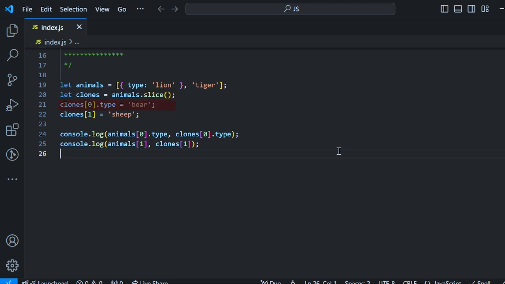So it first changes the type property of the cloned object, and since the slice method copies the reference of the object, the type for both the cloned and original object is changed to bear. When we change clones of index 1 to sheep, it does not affect the animal's array because primitive values are copied and not referenced. So animals of index 1 remain tiger, while clones of index 1 become sheep.